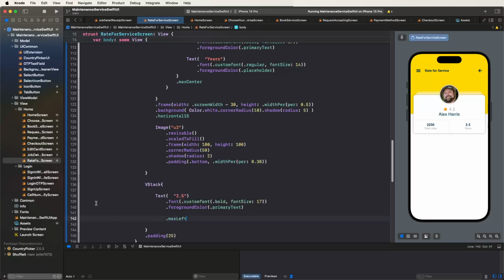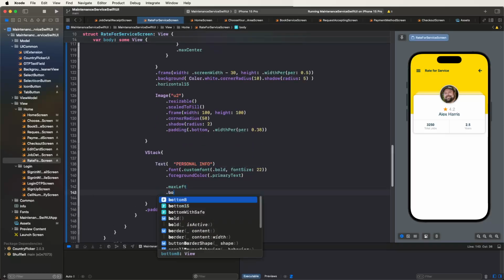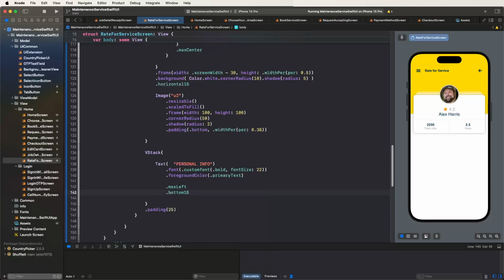and we need to set the font as bold, and increase this to 22, and set the title as personal info, like here. Need to configure, and also need to set the bottom padding at 15. Select this, configure, and now need to show another text field.